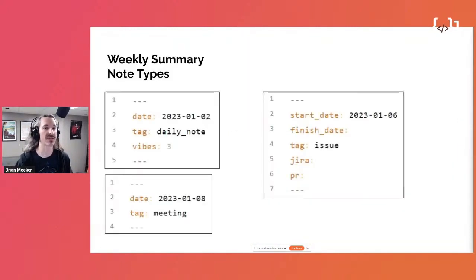And then here you can see very simple front matter that I'm using for each of those. Daily notes and meetings, those are single day things. Issues can last over multiple days.